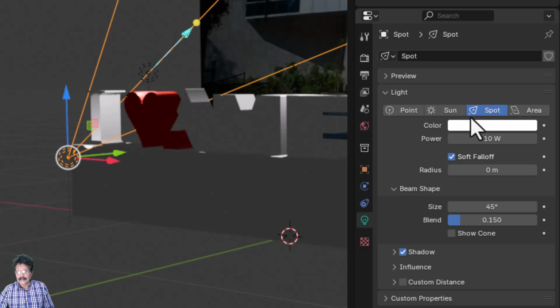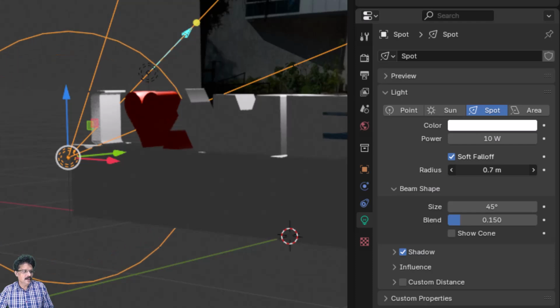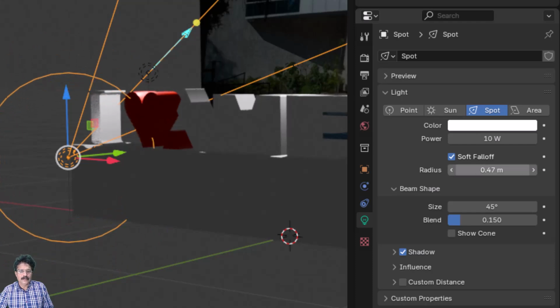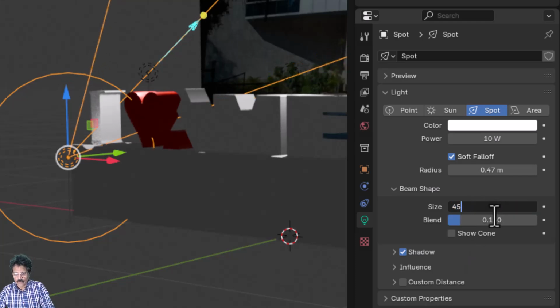I can adjust the color, power, then the radius. See the radius of this light, this is the coverage area of the light. As I increase it, the intensity will decrease, and then you can set its size. So this is the size. I can change the size of the spotlight, how much area the spotlight is falling on. Right now it is set to 45 degrees.